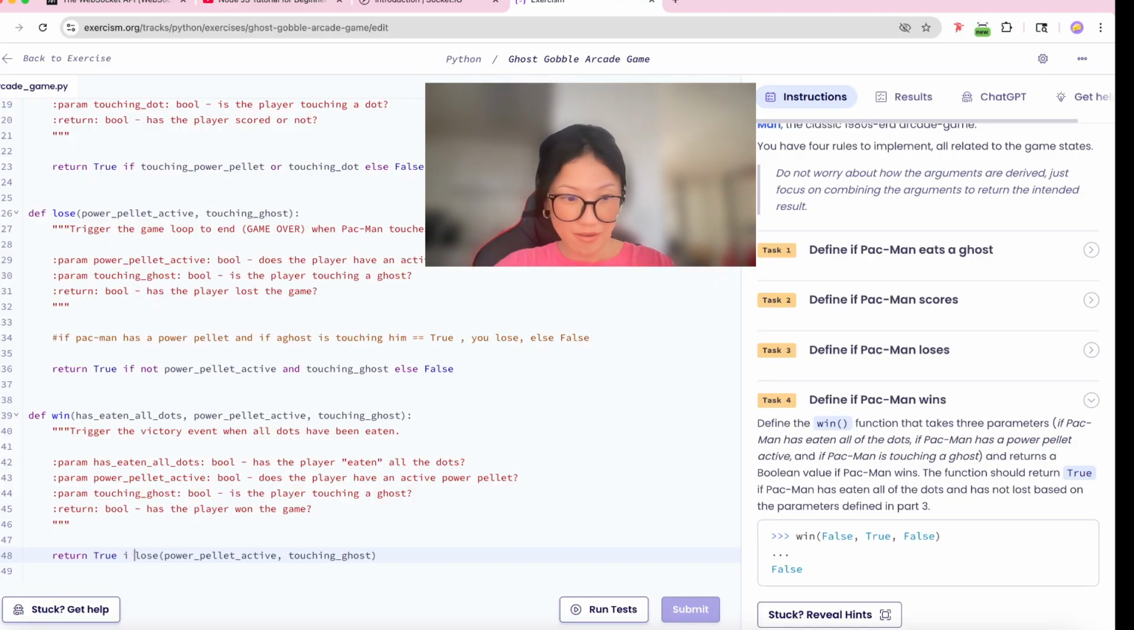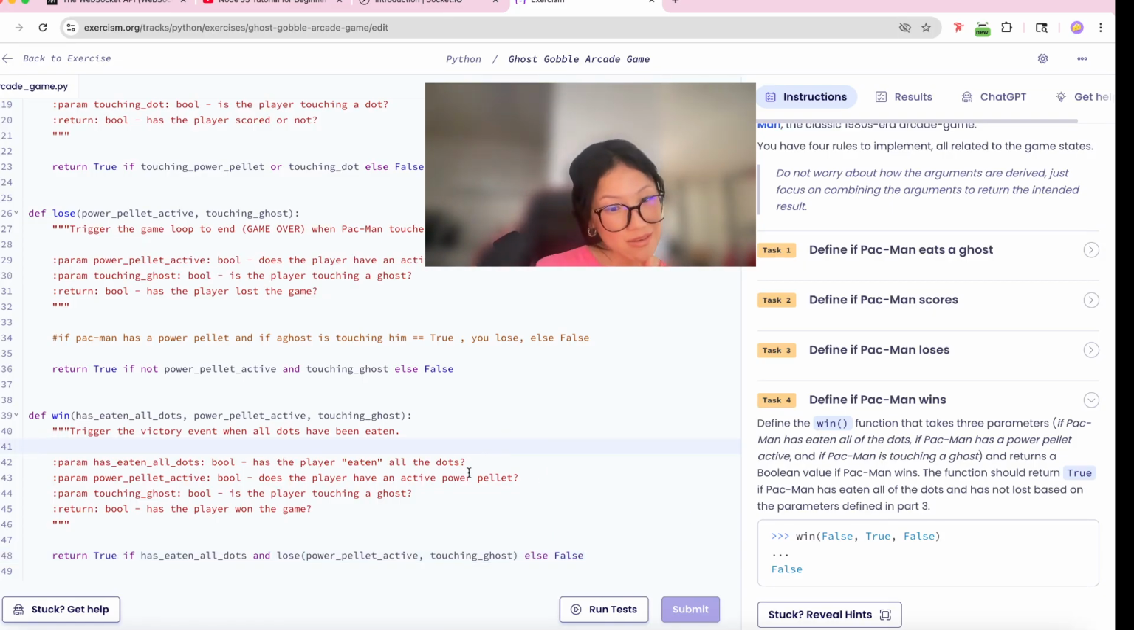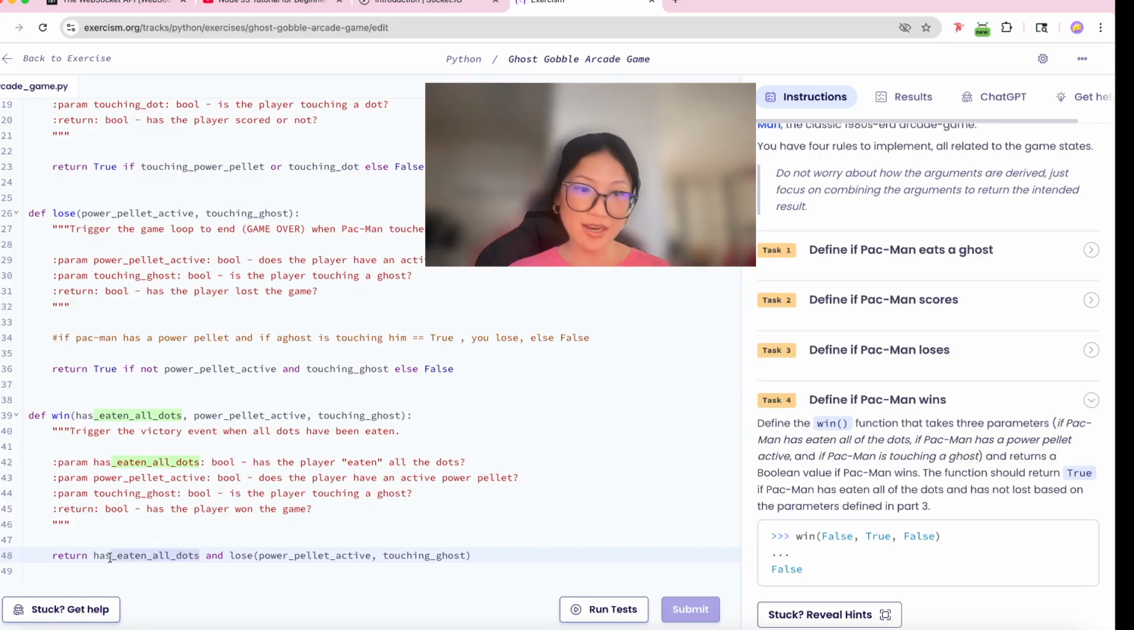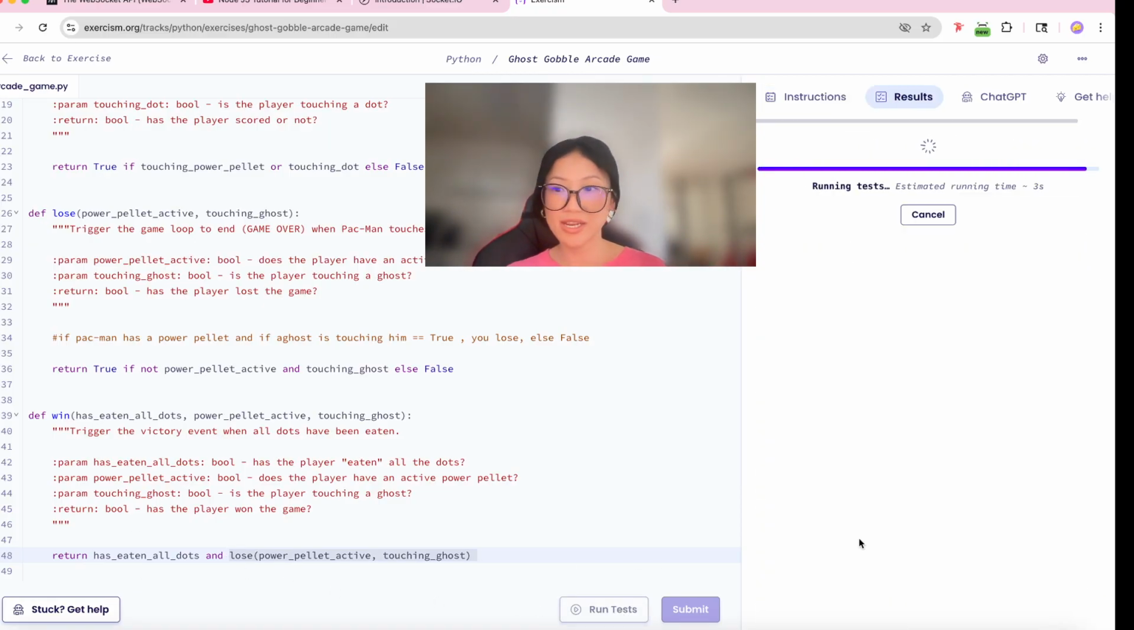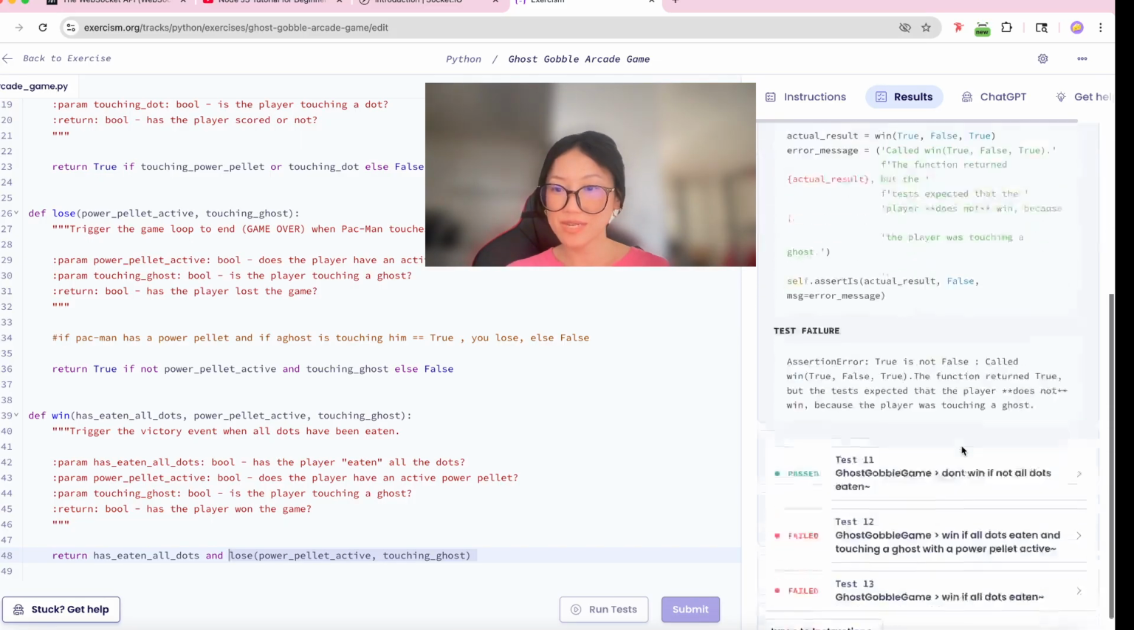Return true if has eaten all dots is true and this is true, else false. I think I can do this. So if this is true, the person has eaten all the dots. This one's going to return a true or false already. Then this one should return me a true or false value. So this should be valid. Oh no, okay.